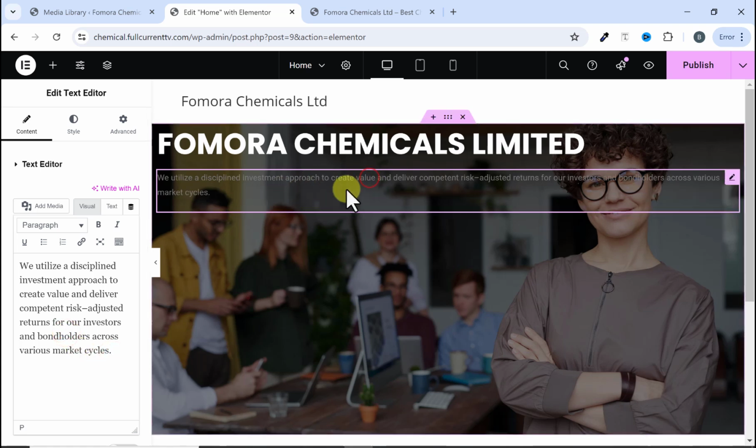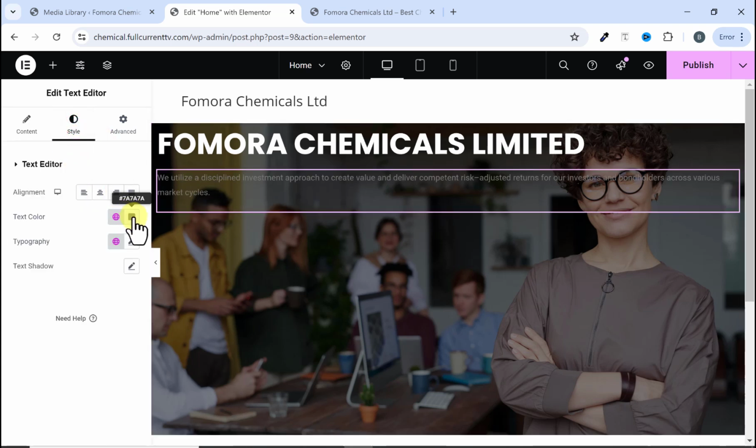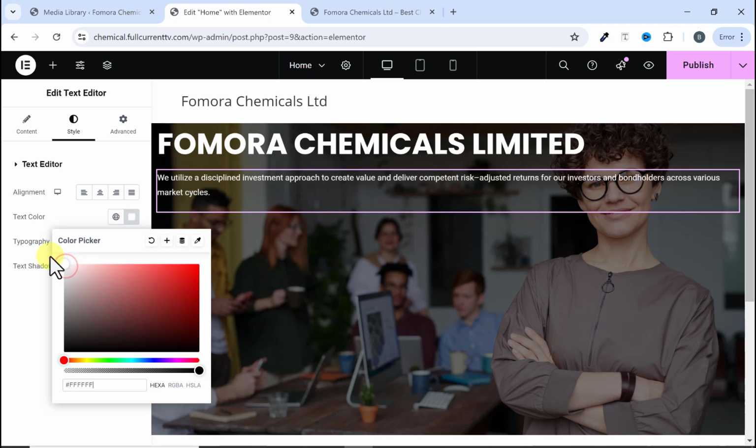So it's not displaying. I think the network is slow. You can see it's now displaying here, which we utilize a discipline investment approach to create value. Now I'll come to style and I'll change the color to white.